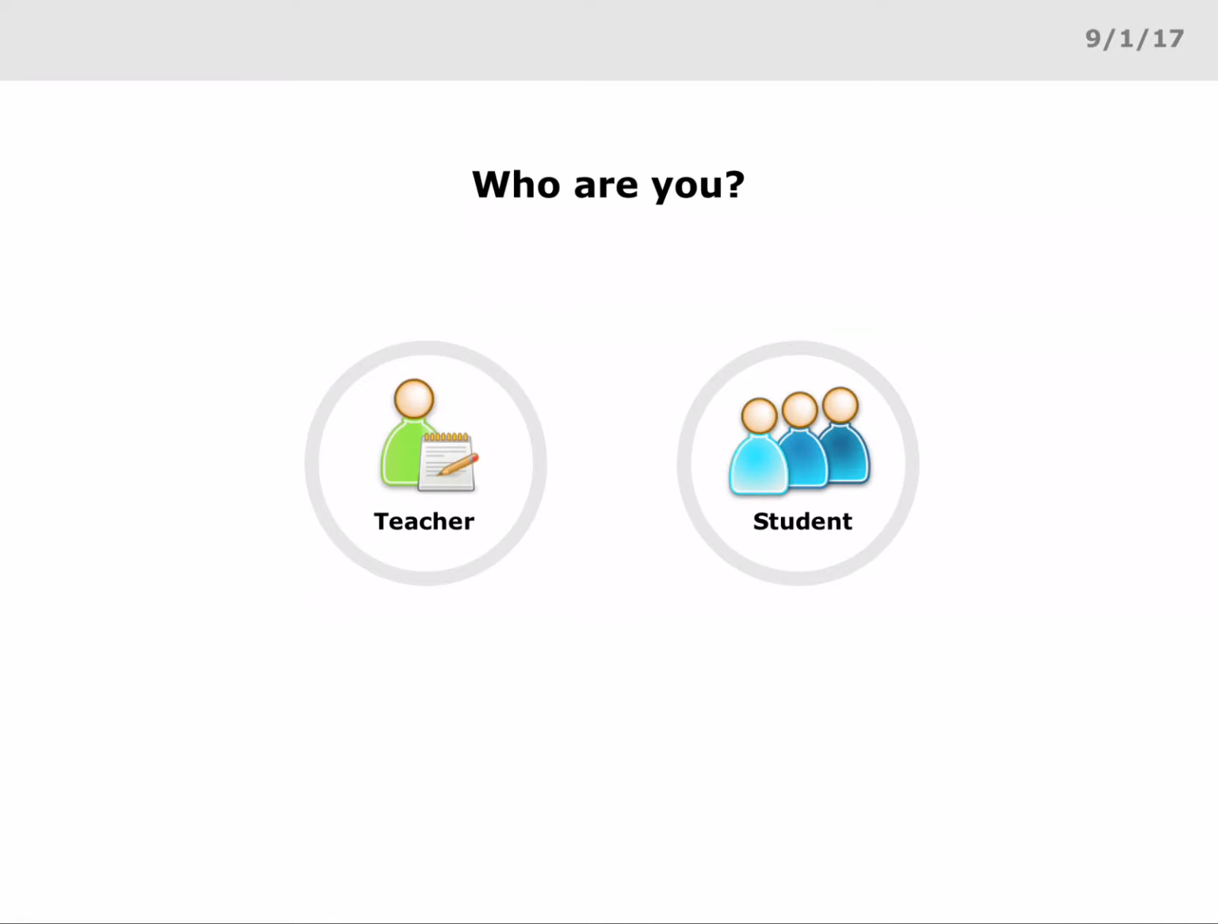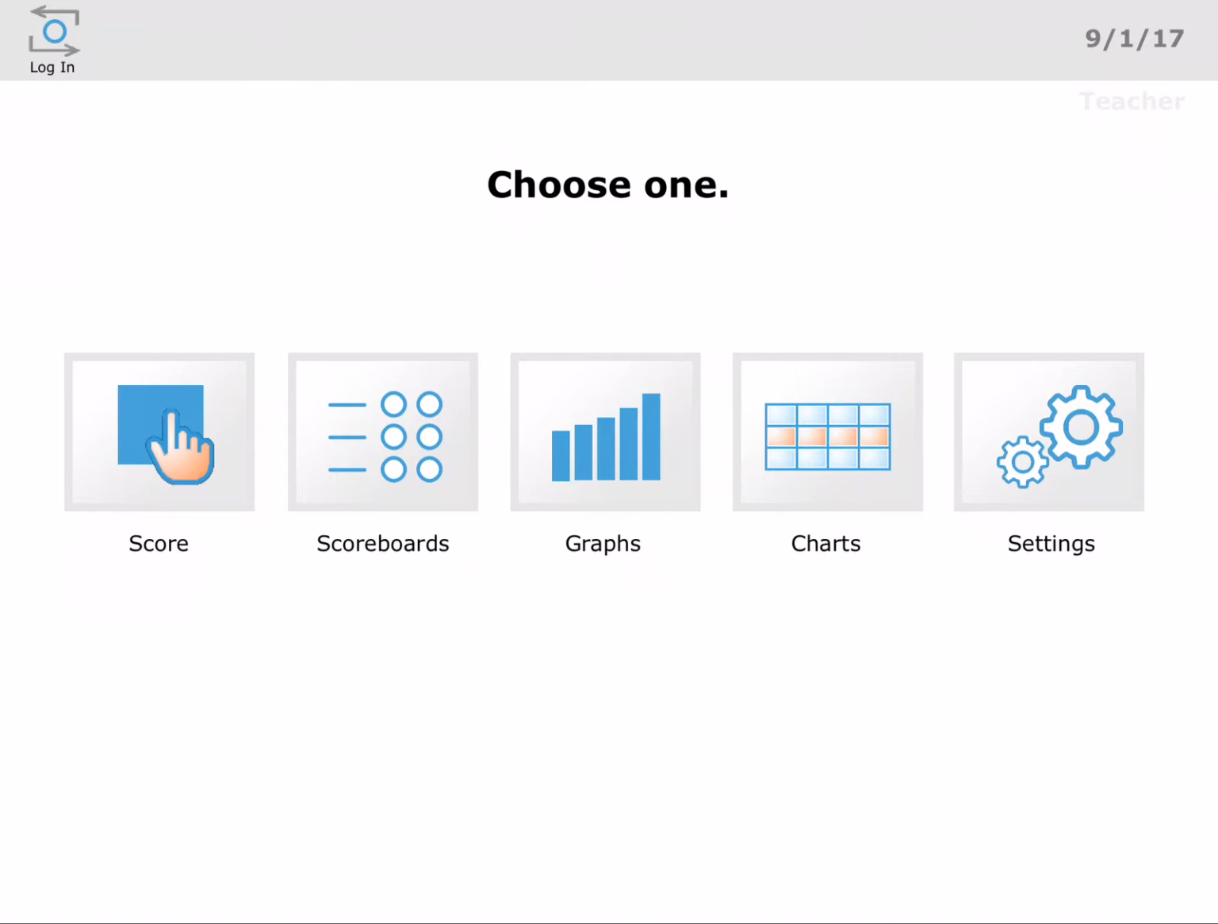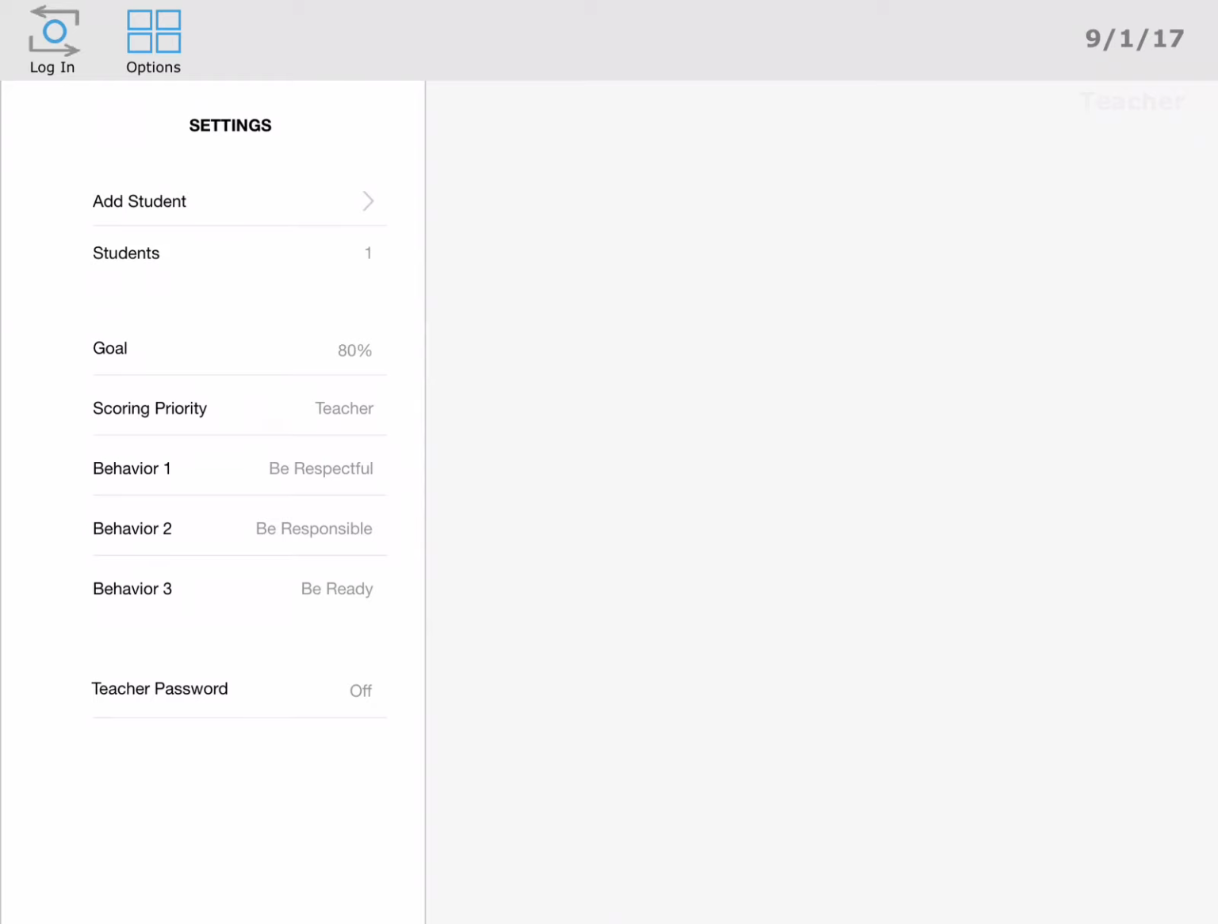So teachers, the first thing you do is click on the teacher icon and then find the box that says settings. You want to go to the settings, and here the setting page shows the default settings that are applied automatically to every student who is entered into the app.